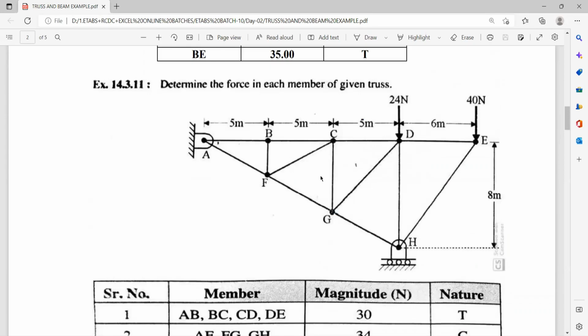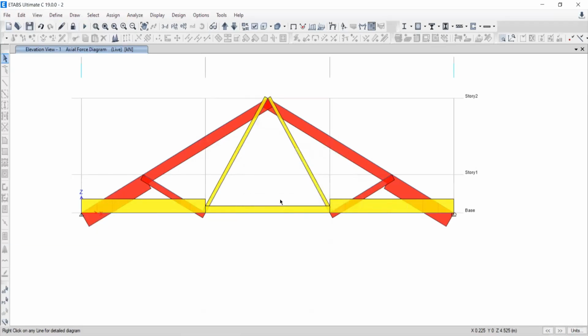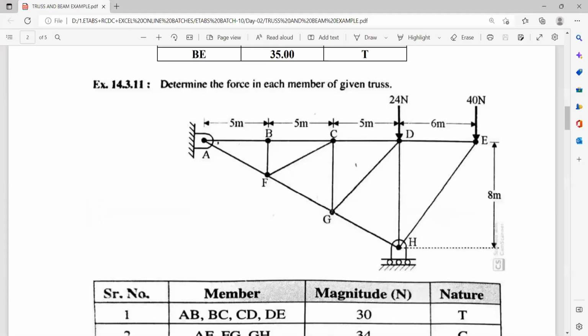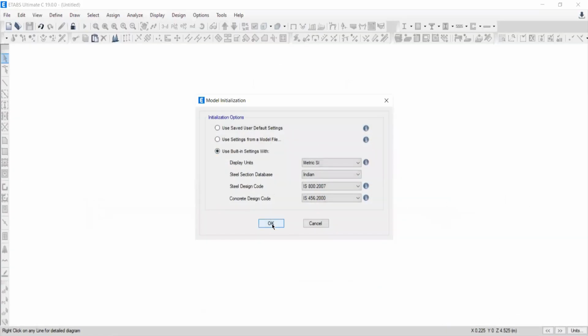Now tell me, how many grids will be there in X direction, and how many grids in Z direction? We have to move to this example very fast. Five grids in X direction. Is it US customary or metric SI? Metric SI. Very good. You have to guide it. Guide for this model.